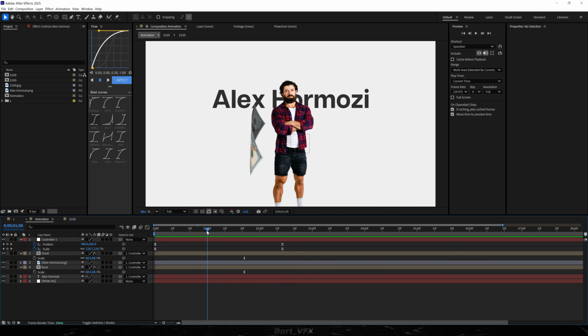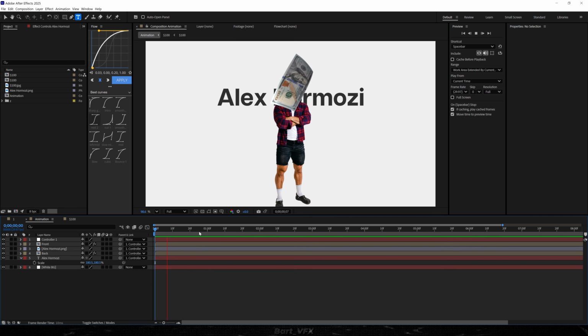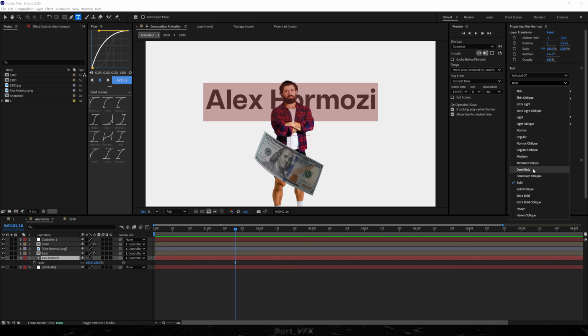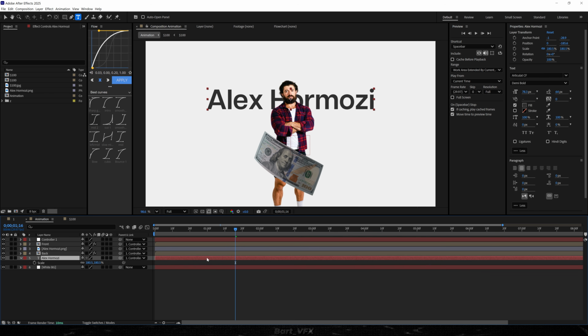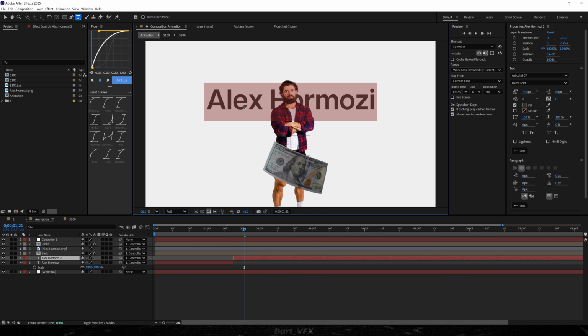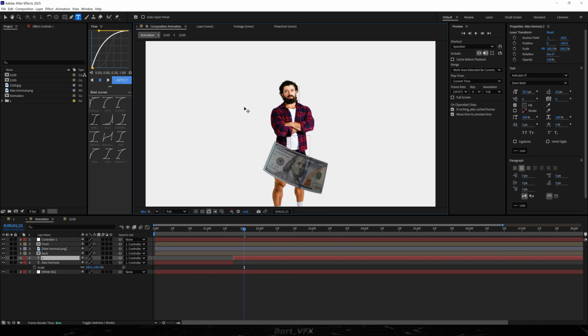But now what we want to do is create the transition. So basically we're gonna make the banknote fly through the screen and then we're gonna swap the text. So maybe let's start first with the text. I'm just gonna change the style to something thinner, maybe demi-bold. And then I'm gonna go ahead and around this time I'm gonna hit Ctrl-Shift-D in order to cut the layer. So now we're gonna turn that text into plus $100 million. That's how much he's made in the last launch, which is insane.